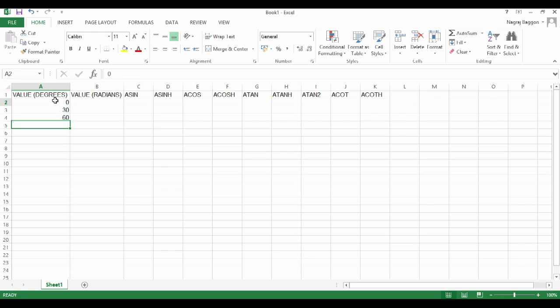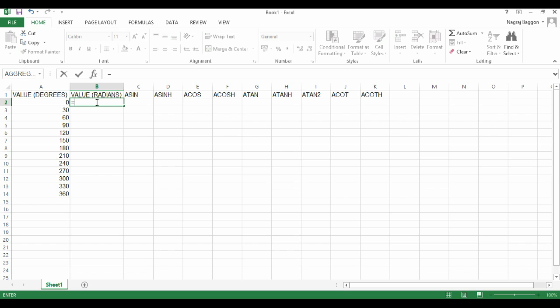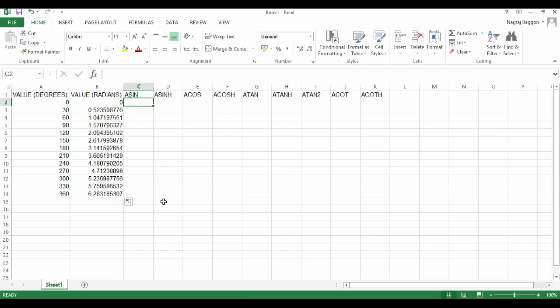rows with 0, 30, 60. Then I select this entire selection of rows 2, 3, 4, and then using the drag and drop feature I start dragging things down. So Excel automatically calculates that we want to move in multiples of 30 degrees. So I do this for 0 to 360 degrees. Then we create the next column for value in radians, because we've already learned that trigonometric values in Excel are calculated on the basis of radians.